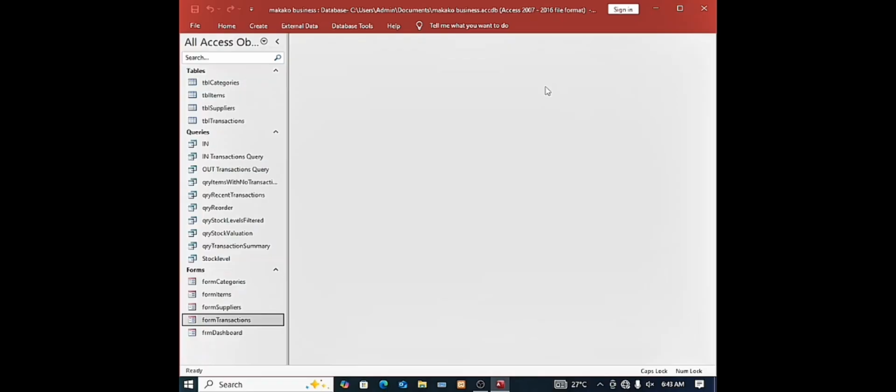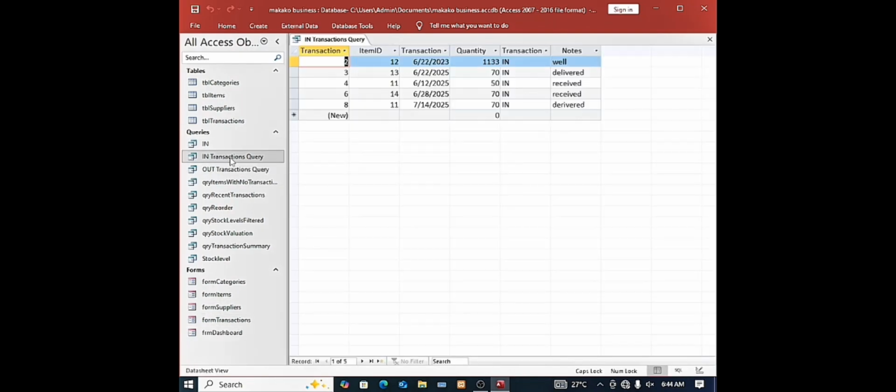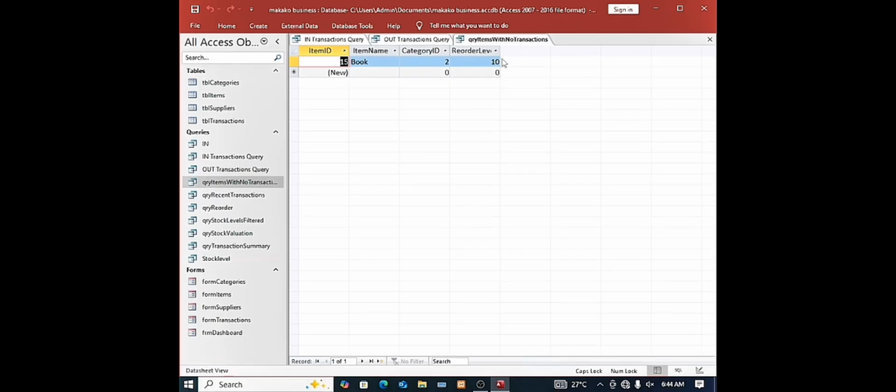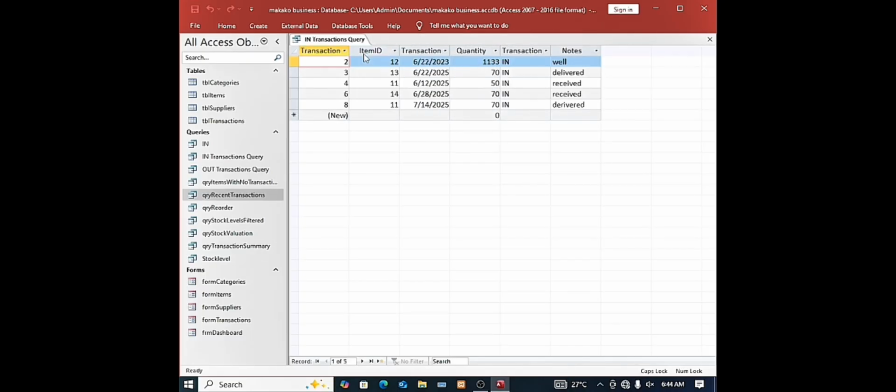Let's continue with our today's session. We will be doing reports in our inventory management system. Let's get started. So here, a report is an output or what you present to others. If we come here, we have our categories. Remember our inventory system, what we had? We had the in transactions, we had the out transactions, we had what doesn't have transaction, among others. So all these we need to have their reports.